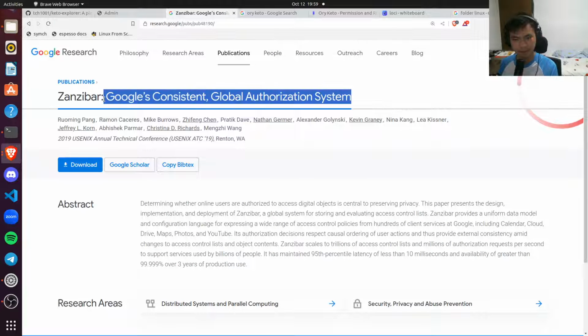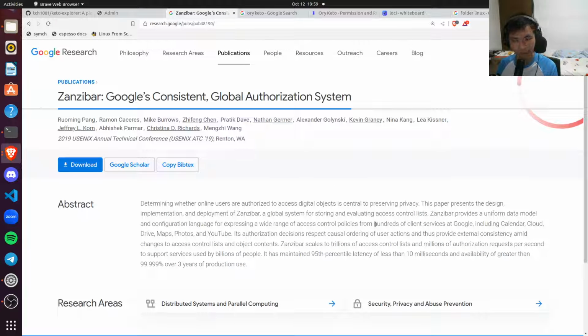It's scalable, and all the other good qualities you can think about in a system are designed into Zanzibar. The question is, how does it work? We won't be going into the details in this video. I can do that in another video, but today I'll be focusing on how to use such a system for your applications.